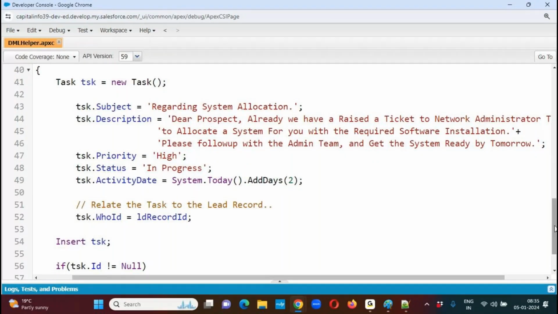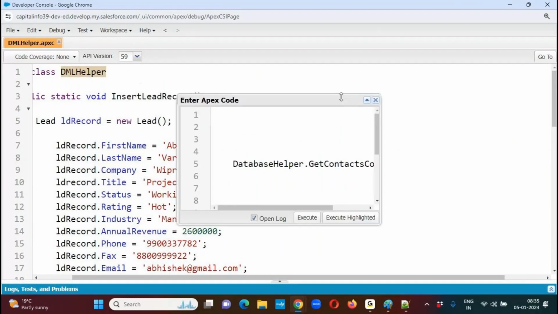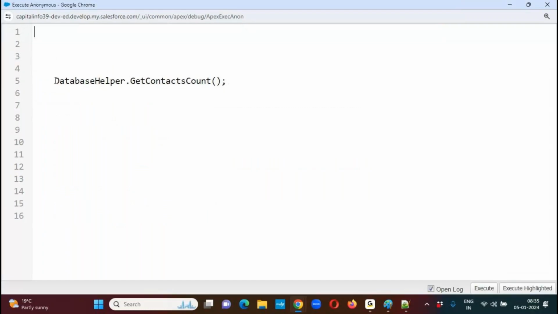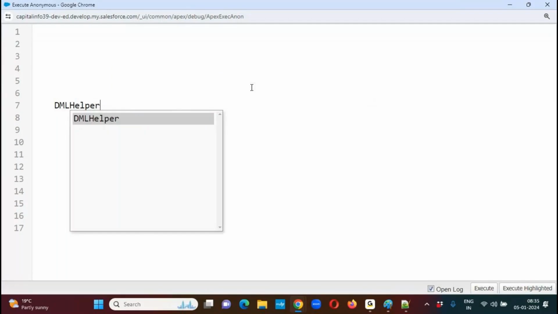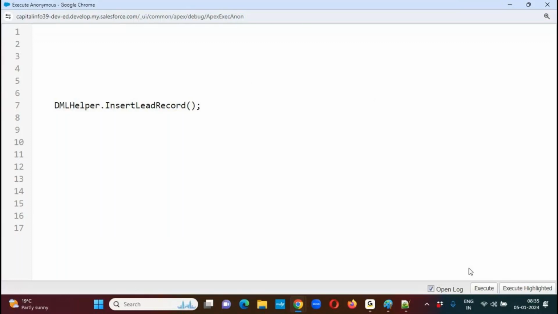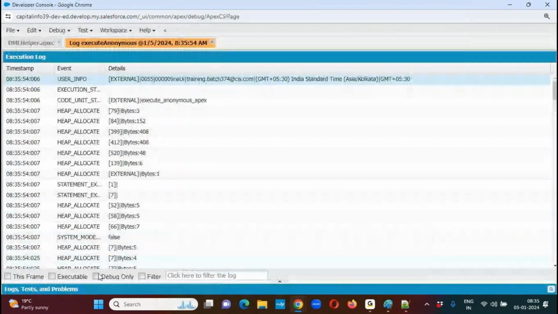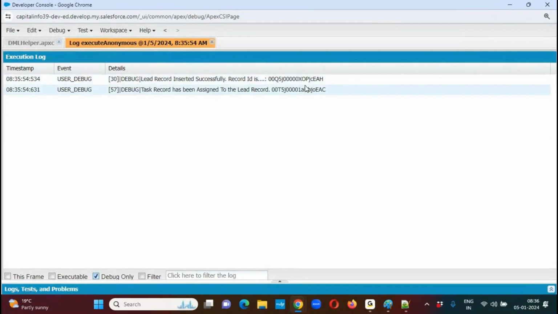Now let's see how we can do this. Let me invoke this method: DMLHelper.insertLeadRecord. Click on execute. My request has been sent to the server. Select debug only. The lead record is inserted, and the task record is also inserted. Both are inserted. But I want to check whether these two are independent or related. I want to check it out.